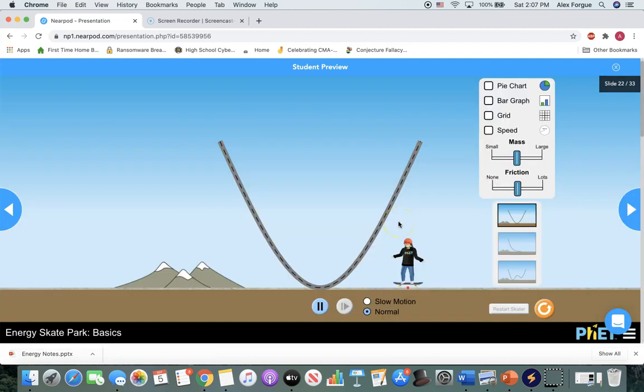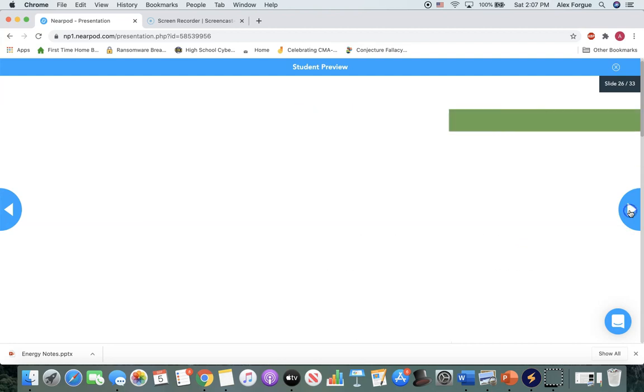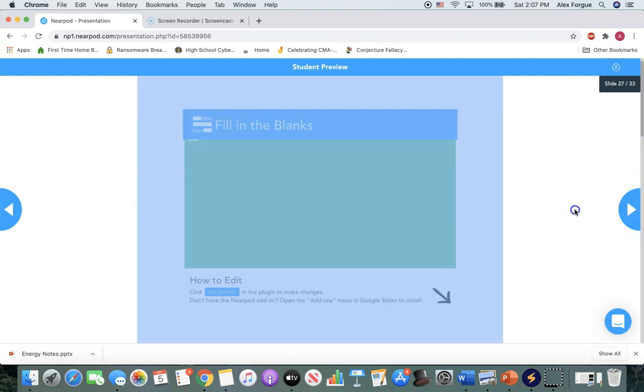Yep, we go. Now PhET is in here. They can do the PhET simulation inside the slides. Okay, we're going to go to the end now. I think everything's at the end. Oh, fill in the blanks.